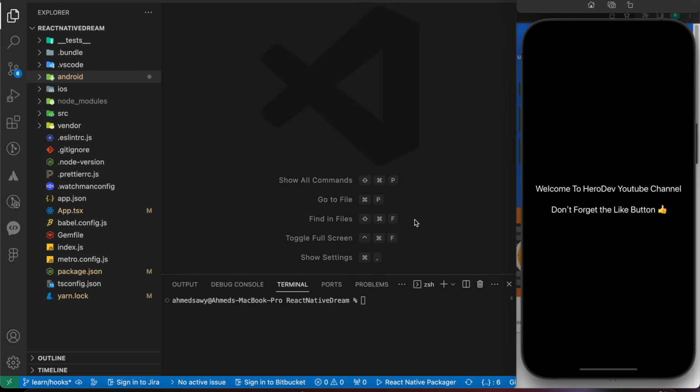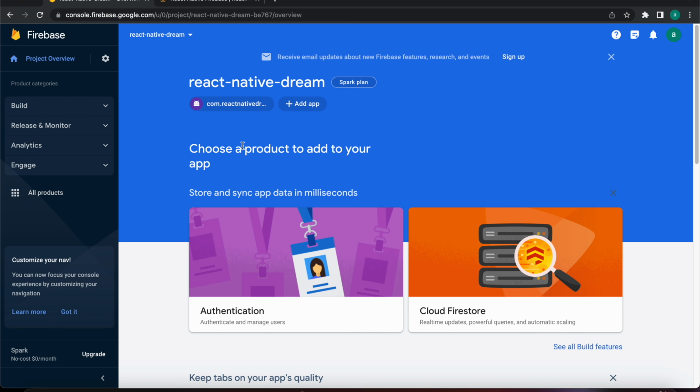In the previous lesson, we learned how to connect an Android app with Firebase. In this lesson, let's learn how to connect an iOS app with Firebase. Let's add an app inside our React Native project in Firebase. Let's add an iOS app.